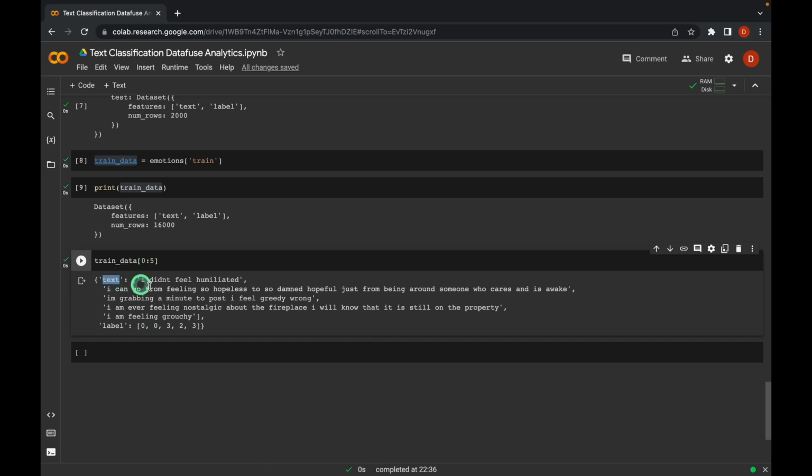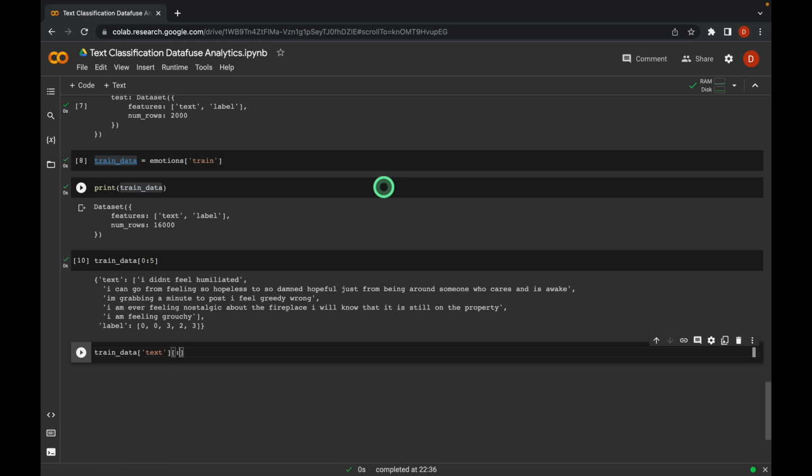Now suppose I just want to print the text from the train data, so we will simply write train_data of text and 0 to 5.